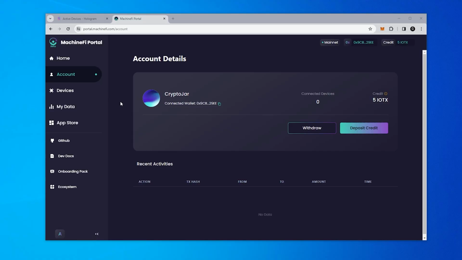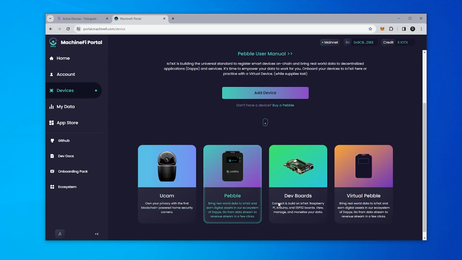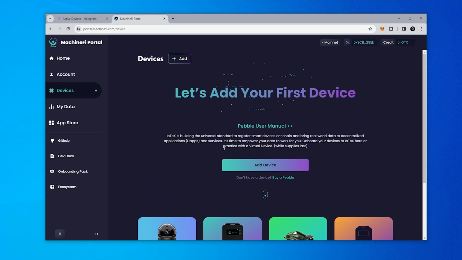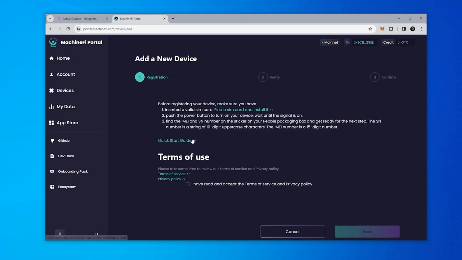Now we're going to go ahead and register our device. So we have a device option over here, which I'm going to select. And we have the option to select a device. They also give you options to purchase one if you don't already have one. I'm using the Pebble. That's the one I'm going to be adding. So I'm going to click on the Add button over here. I'm going to be selecting the Pebble.